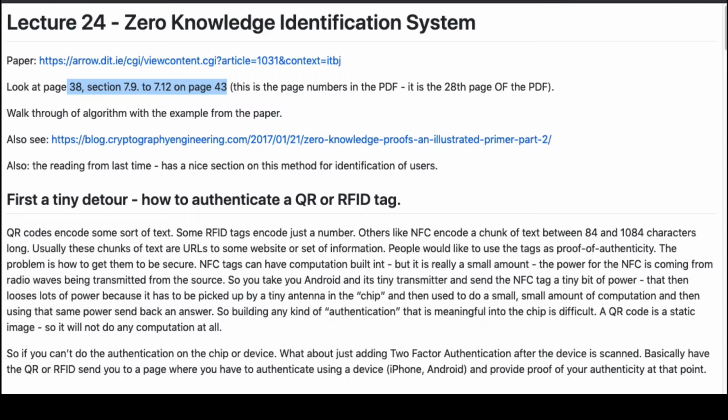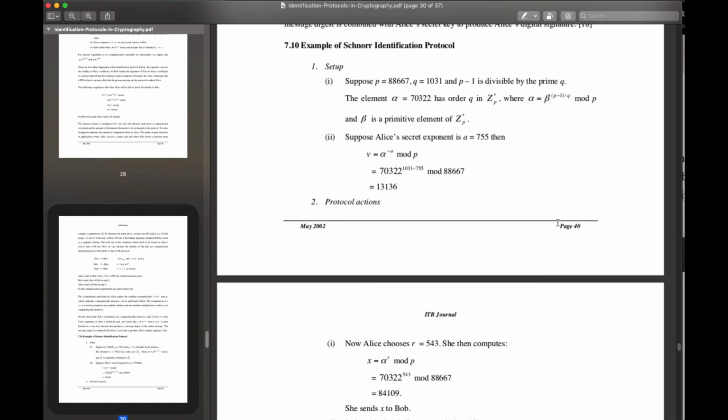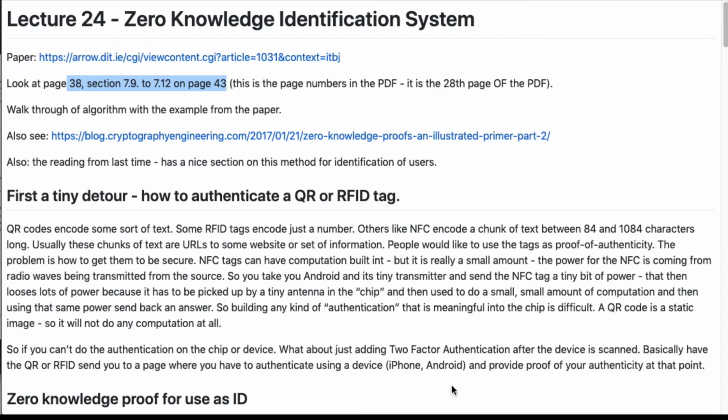Now, the other detail that I want to point out real quick is in this first article that goes through the algorithm in some detail on the web. You're really looking for page 40 down here at the bottom of the page, not the page numbers over here. A walkthrough of the example in the paper. There's a second one there that does the same algorithm but actually has a nice walkthrough. And I want to take a detailed tour of it, but before we get off on that detailed tour, I want to take a tiny detour in using QR codes or RFIDs for authentication.